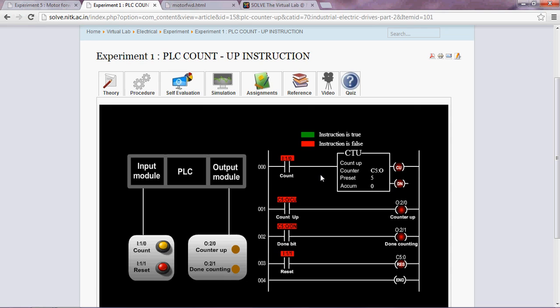This is the instructional video of the experiment PLC Count Up Instruction. Here, two inputs are taken, one for counting and other for resetting the counter. Two push buttons of normally open types are used for this purpose. Also, two LEDs are used as output to display the status of the counter.